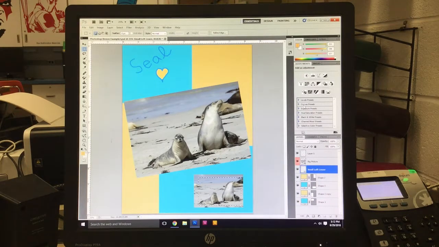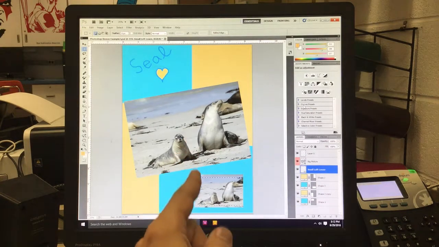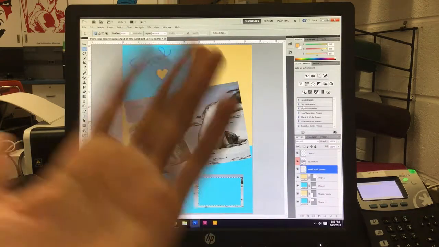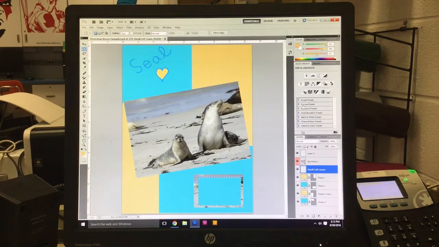But if I were to hit delete right now, since I have selected the inside here, everything that I want to keep, it's going to delete my selection. So I hit delete. Oh no, my seals. I selected them. I hit delete. Go figure, it deletes my selection. So I'm going to go ahead and undo.